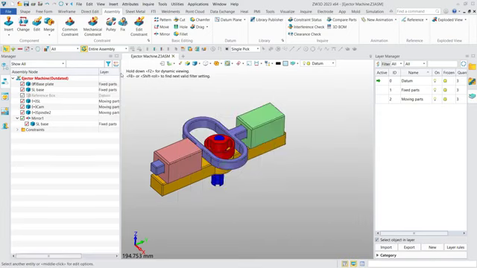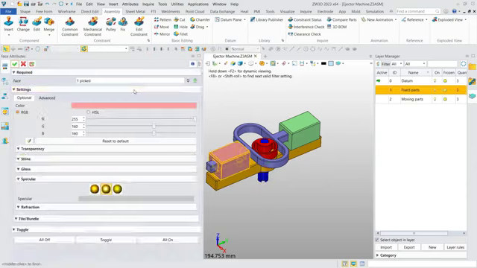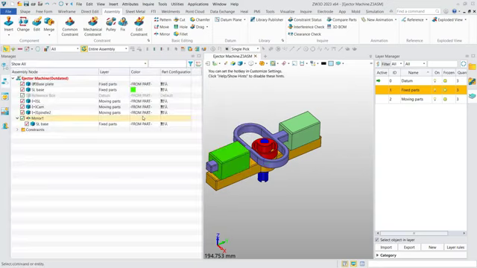Now you can see more attributes in the assembly manager. Okay, and for some attributes actually you can change them directly. For example, the color, you can change it to some other colors. So this is a more intuitive way to check the attributes of the components.